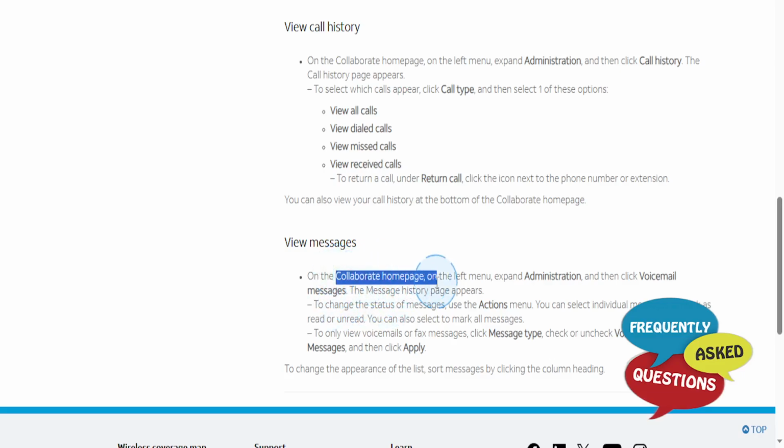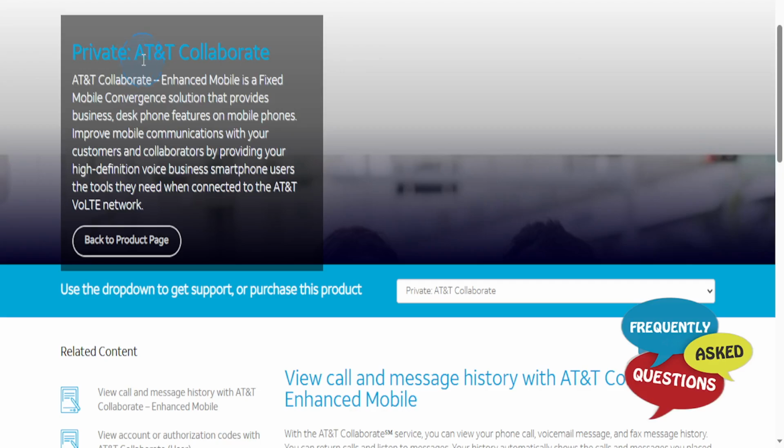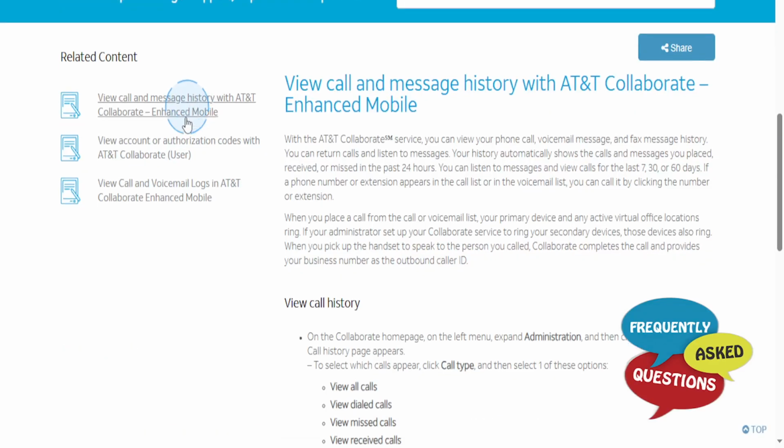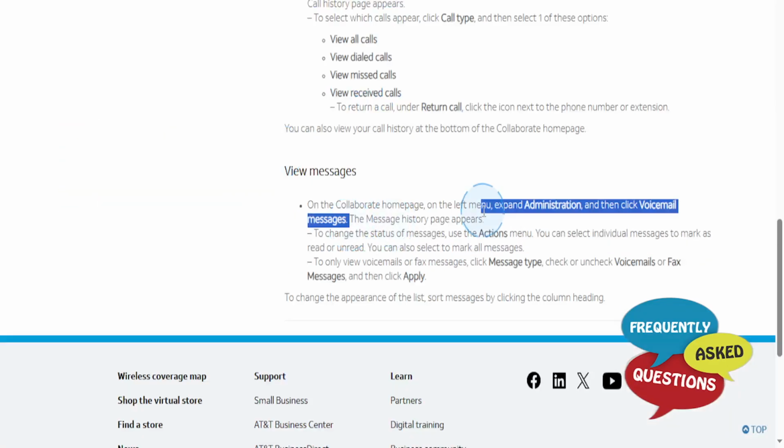Now for this, you need to access their collaborative homepage. And on the left menu, you just expand administration, then click voicemail messages, okay? Access AT&T collaborate. And here the message history appears, okay? On your voicemail history under administration.